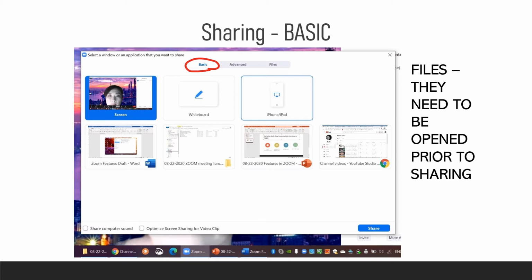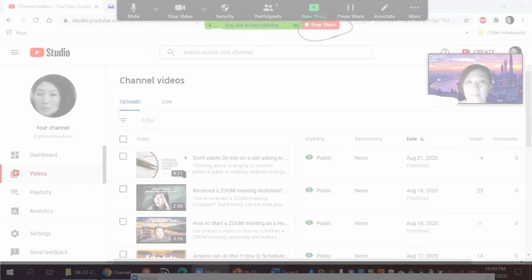The second row shows all the files you have opened prior to this meeting. And it's important to have the files you want to share opened before the meeting, so that they will show on the second row for you to choose from.